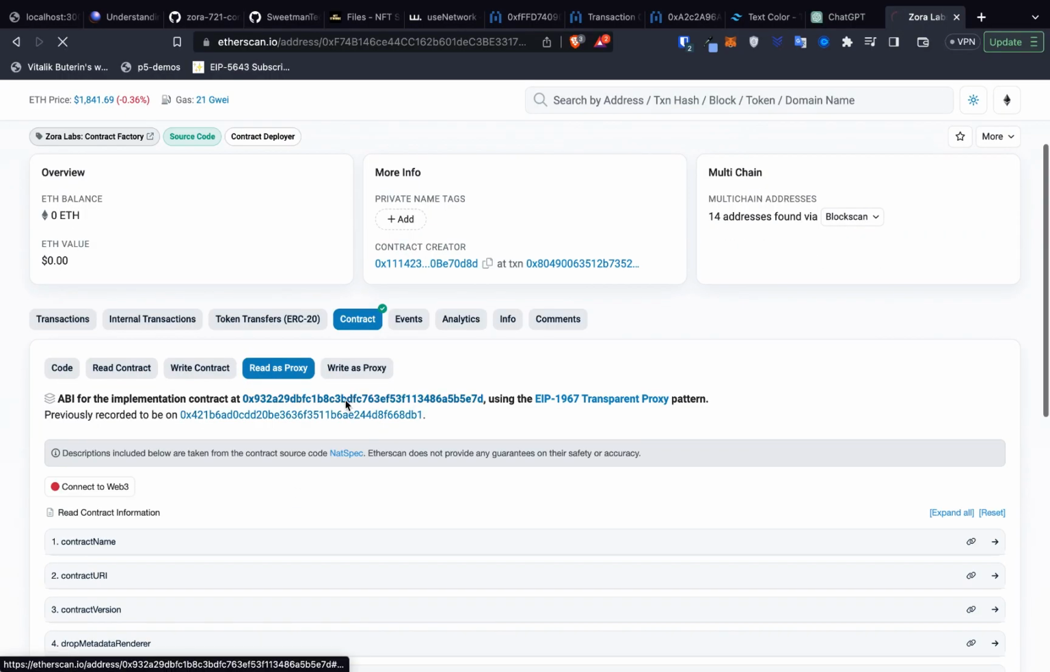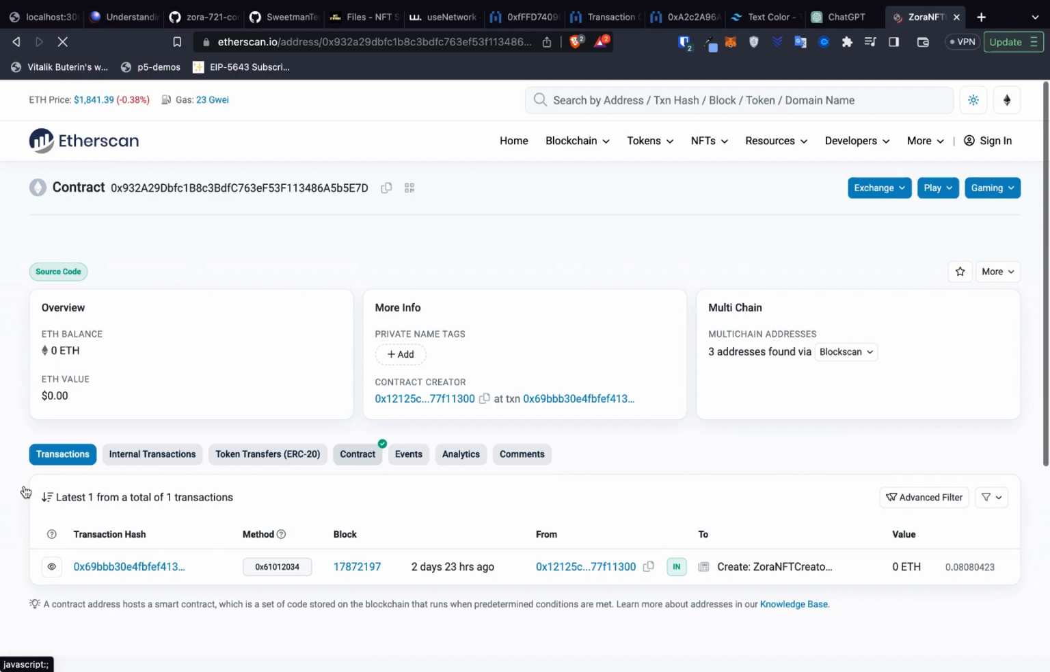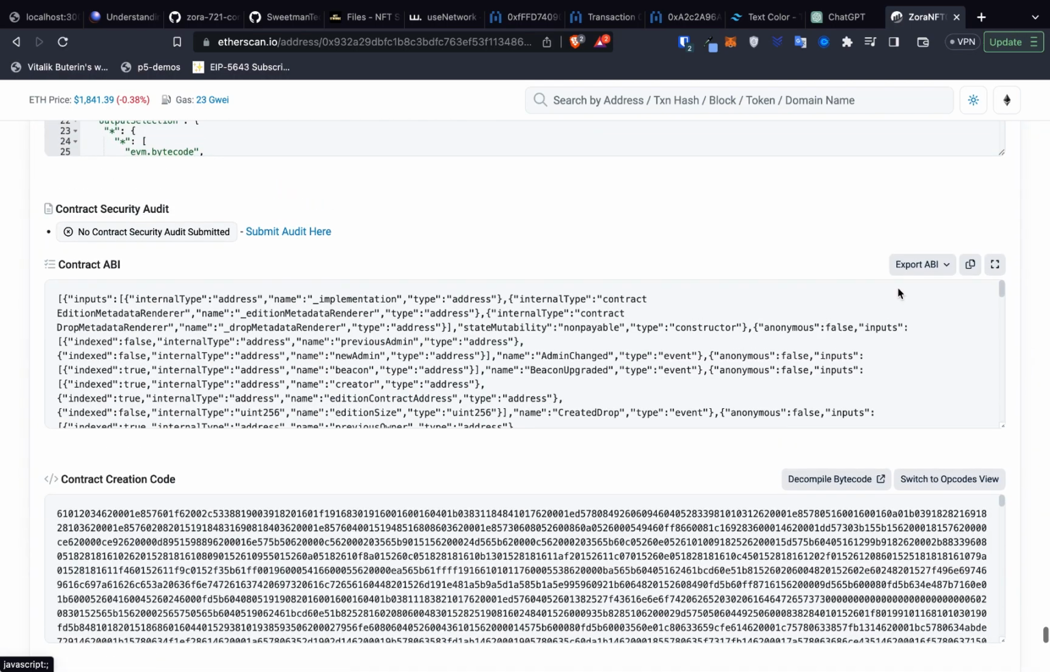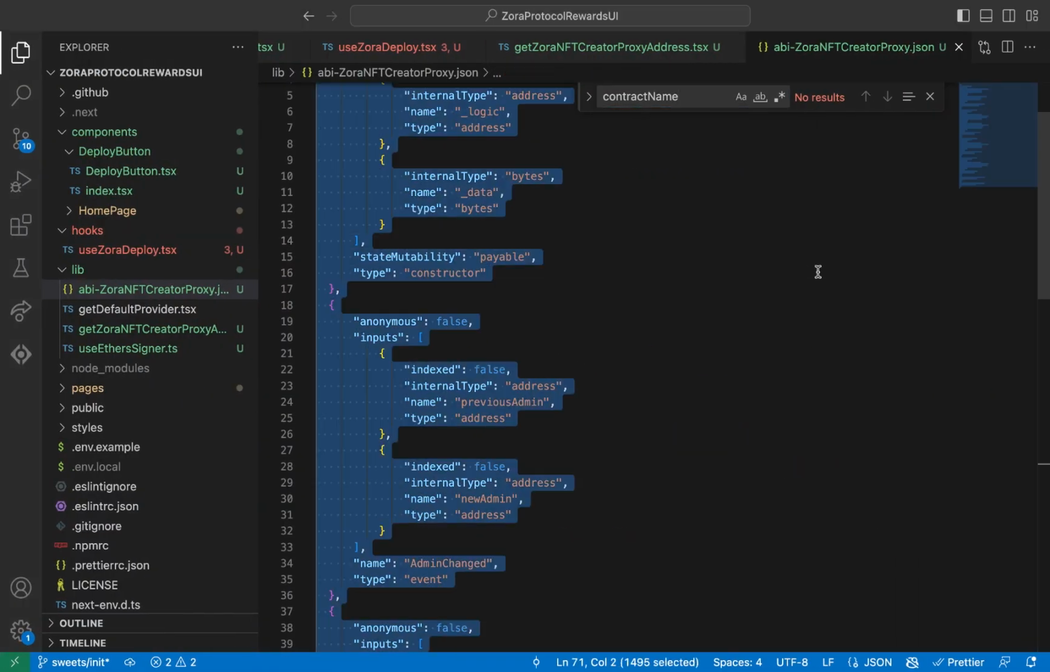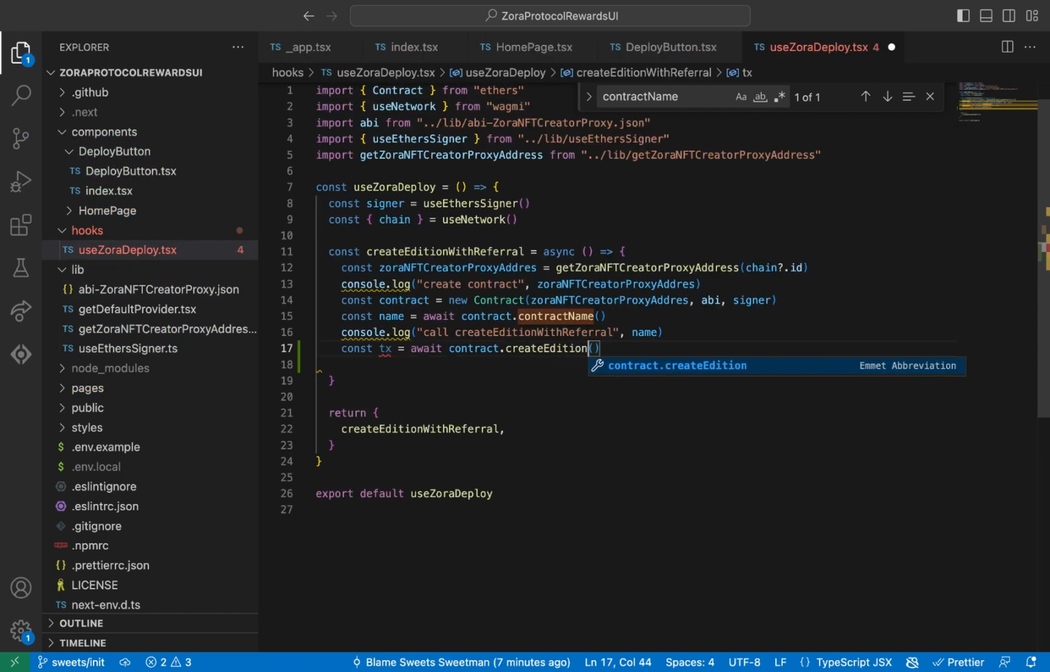And then we're going to get our ABI. We'll get the ABI for Zora by going to the implementation contract of the creator proxy, copy the ABI, and then paste it into a JSON file inside of our project. From there, we build our contract using ethers and call contract.createEdition.